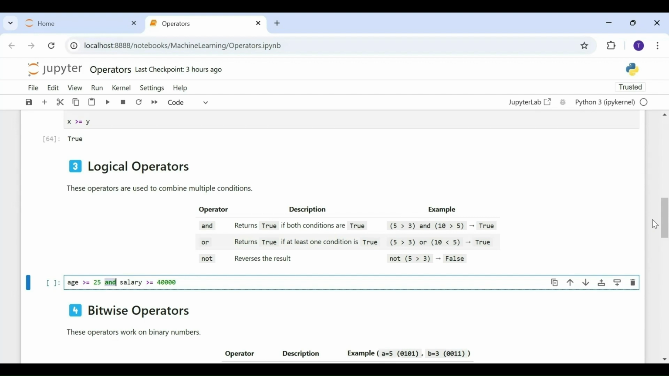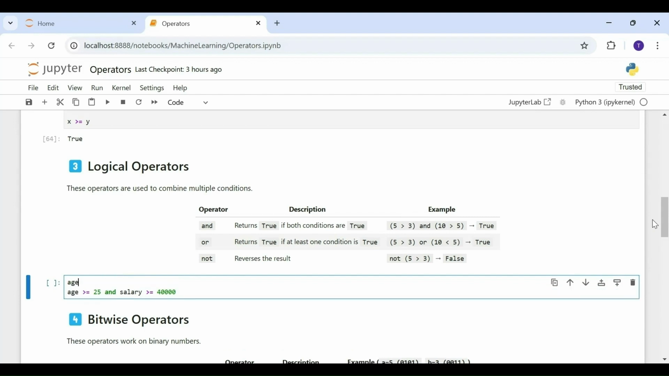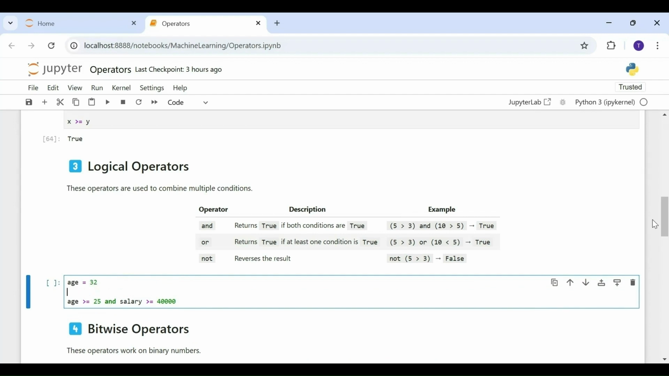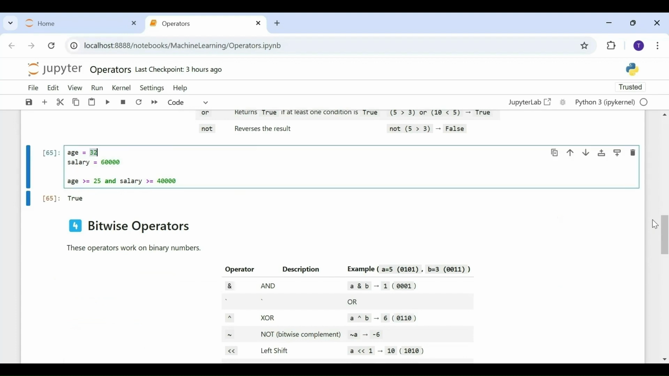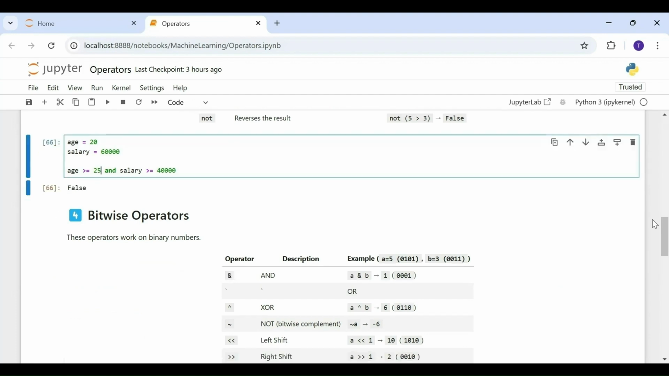So in this, we have to define the value of the variable age. Let's say the person applying for the loan is 32 years old and their salary is 60,000. In this case, because age is greater than 25 and the salary is also greater than 40,000, it is returning true. What if one of the conditions is false? Age is 20. So this first condition is false now. So this returns false.